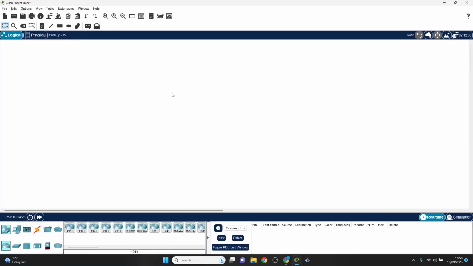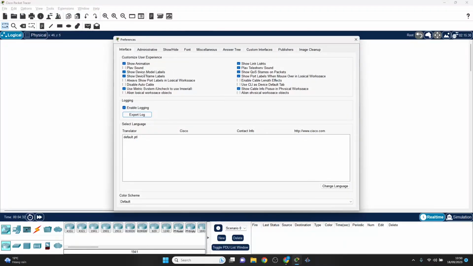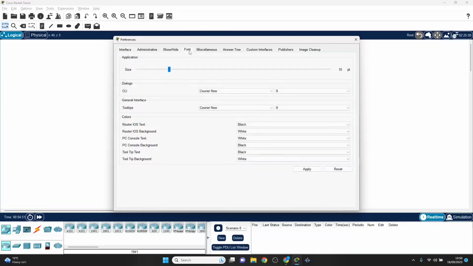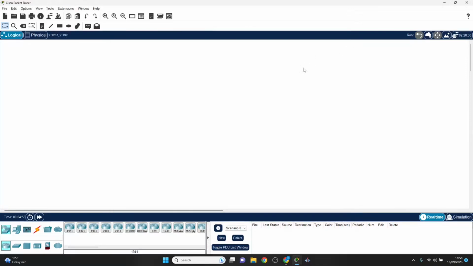So before we begin, let me bring your attention to options and preference. On preference, on most computers, if you install Cisco Packet Tracer, this show device model label is always turned off. But in this situation, it's turned on, which is very good. Now, if you go to fonts, size 10 is good. So I think this is okay. We're just going to close this since everything is okay.